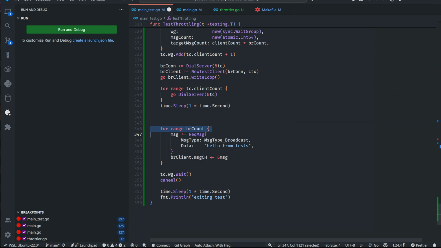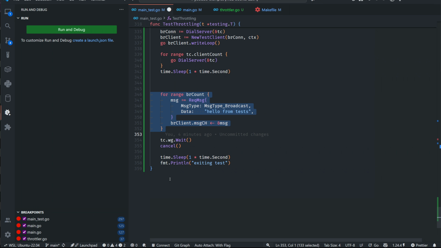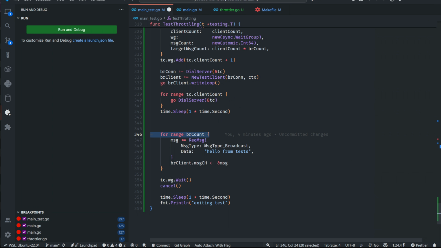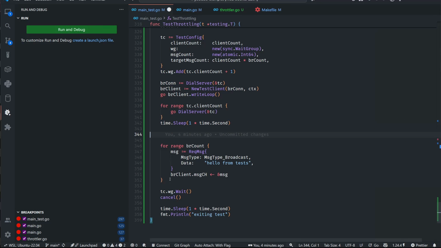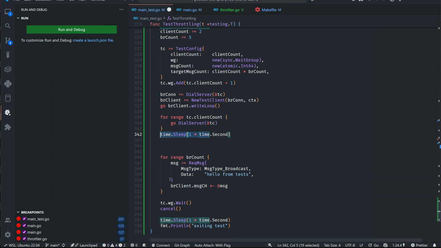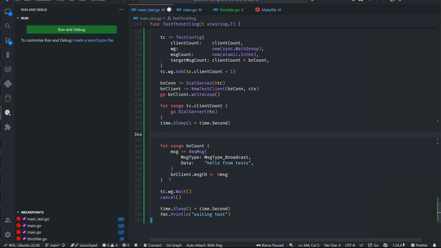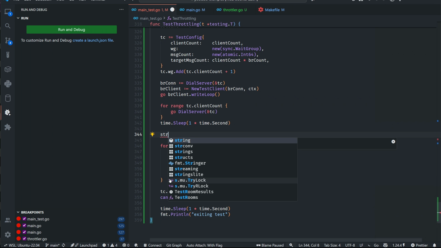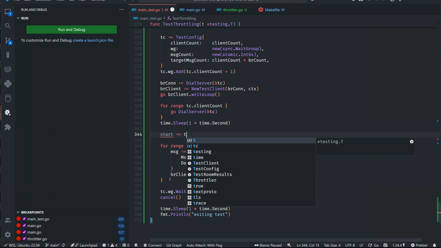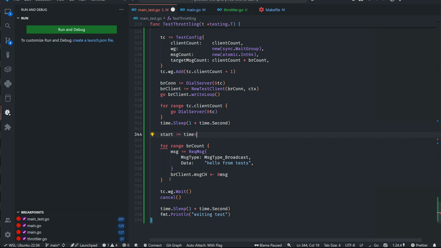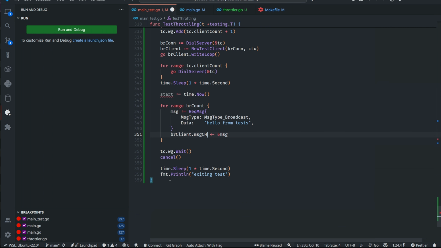And then in here we are sending messages. We have our broadcast client, and we are sending the messages based on the broadcast count. And I think once we connect it, we're sleeping here for 1 second to make sure that everyone is connected. We are good to start the timer here. So this will be start time dot now.